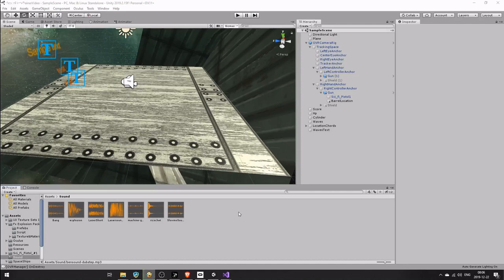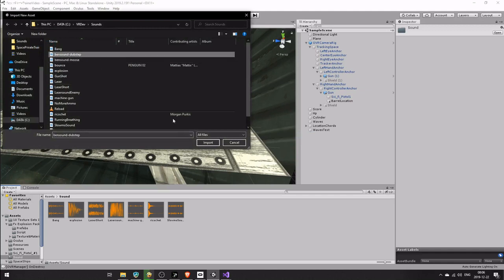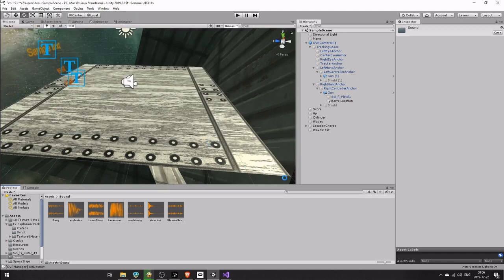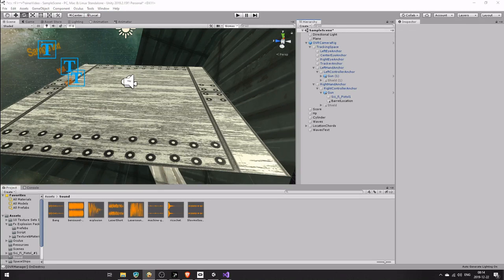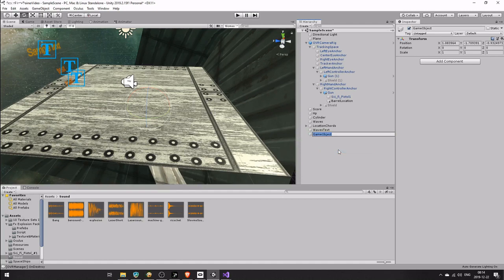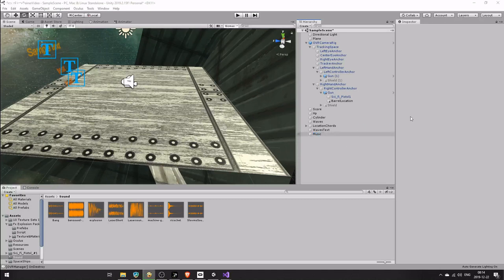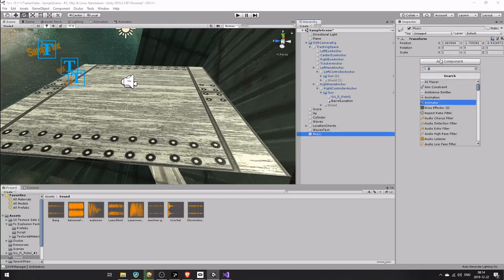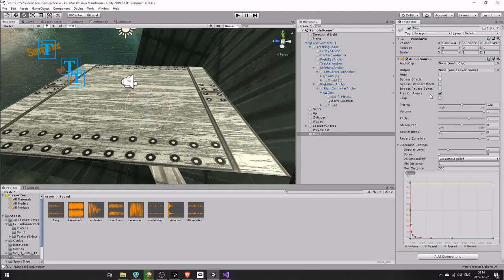Time to add the electronic music. Find a song you like online and import it to your sounds folder. I have chosen a dubstep song. Create a new empty game object. Name it Music. Add audio source. Make sure Play on Awake is checked. Make sure Loop is checked. Then drag your music to the slot.